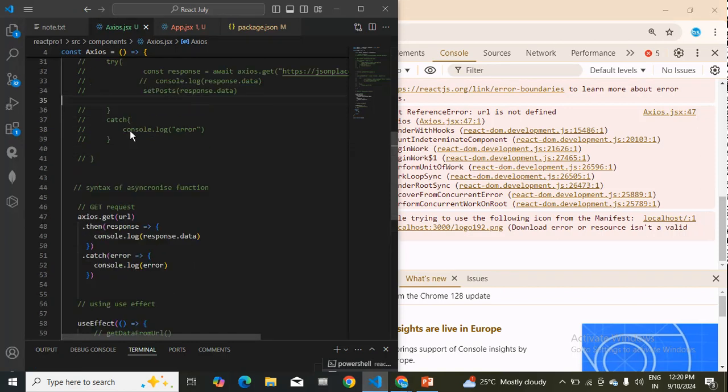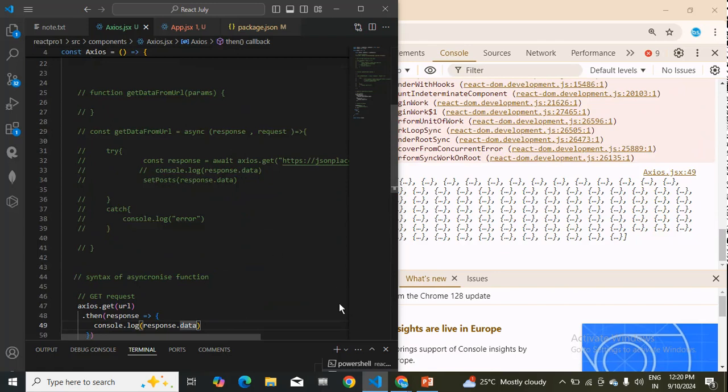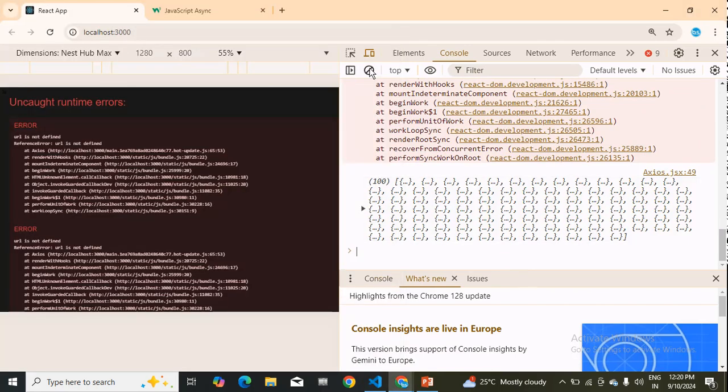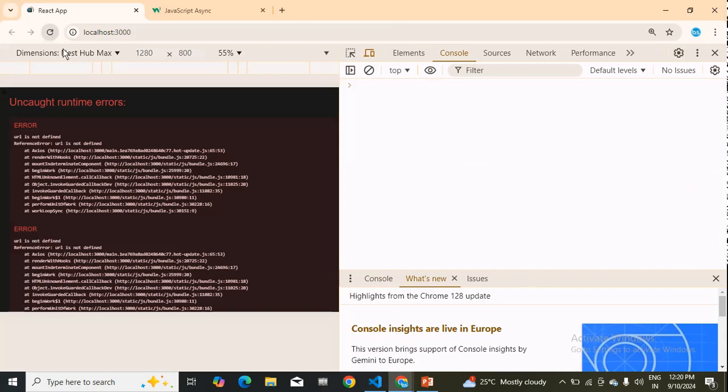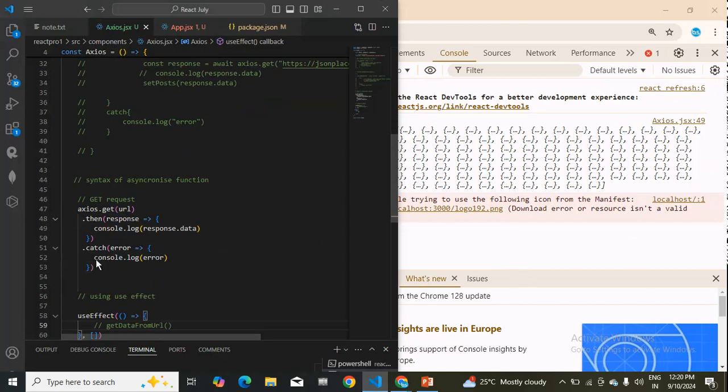So since we have commented the URL, I'll just uncomment this. What is going on in this method is very simple, you can follow along. See, we are just using axios.get and passing whatever the URL is, and I'll be using one of the then methods.